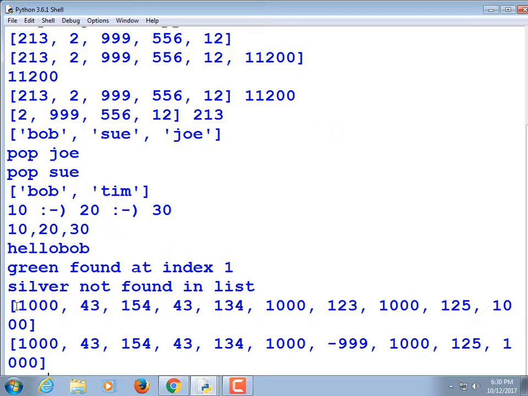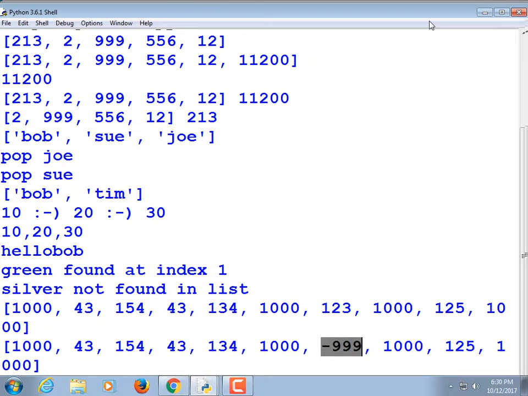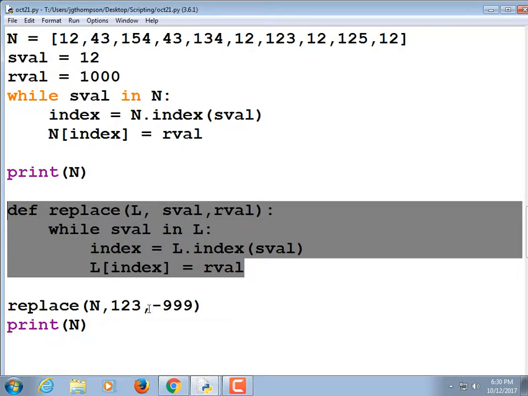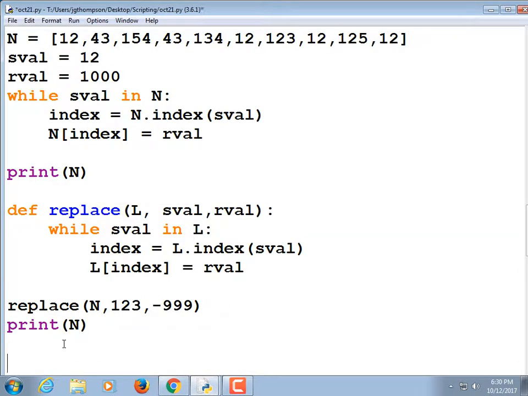All right, so the first time it ran, it replaced all the 12s with 1000s. The second time it ran, it replaced 1, 2, 3 with negative 999. And kind of the reason I wanted to demonstrate that is because you might think of some function that they don't give you, like replace. Another one I would like is remove all. Not just remove 1000 from our list, but remove all 1000s from our list. And if there isn't a remove all method given to us, we could certainly write one.